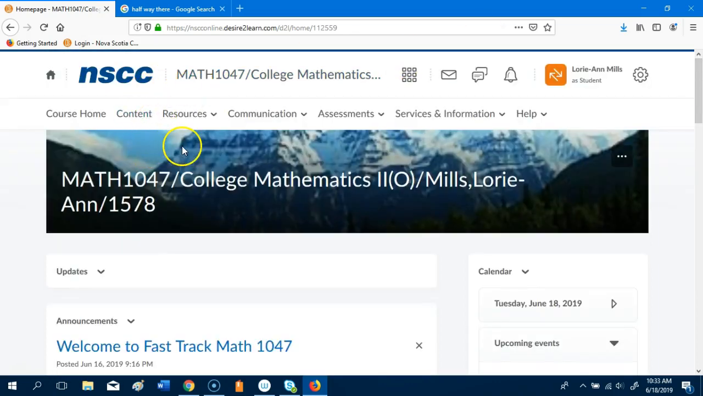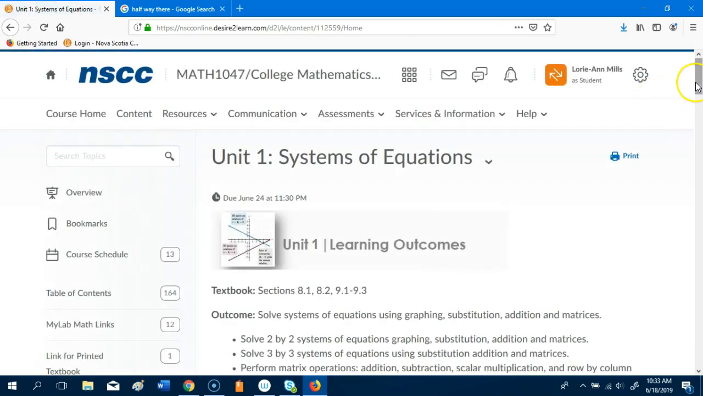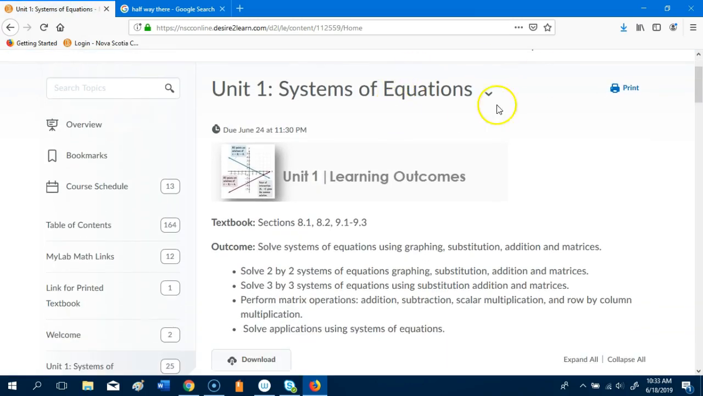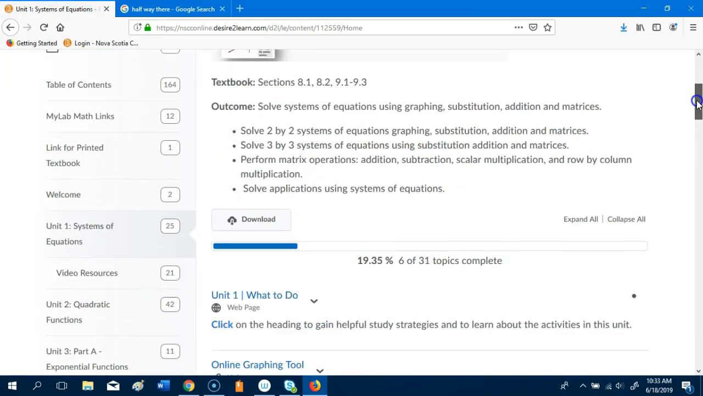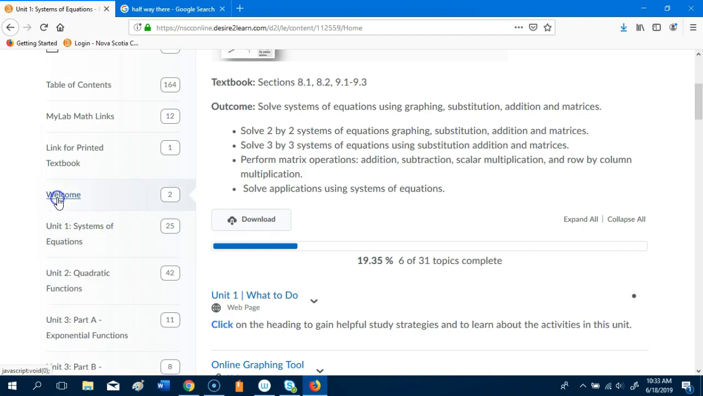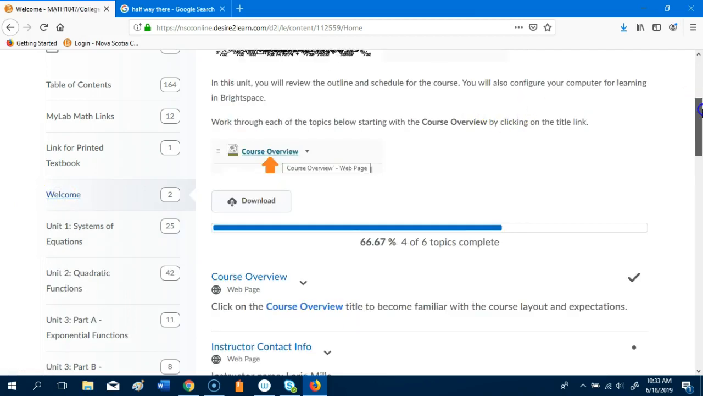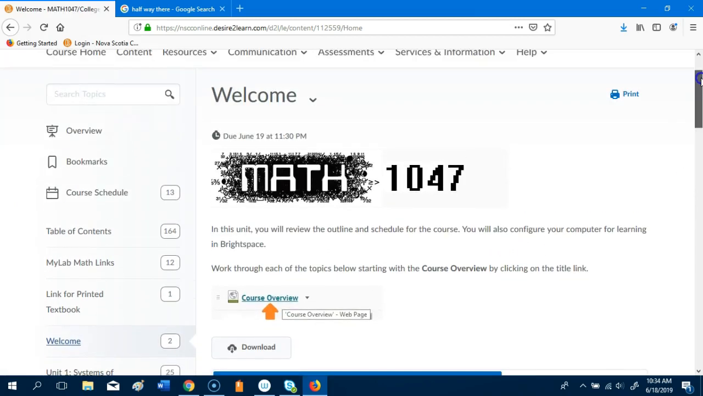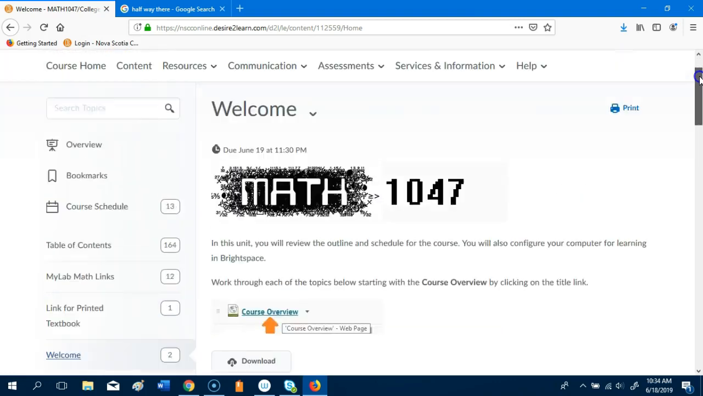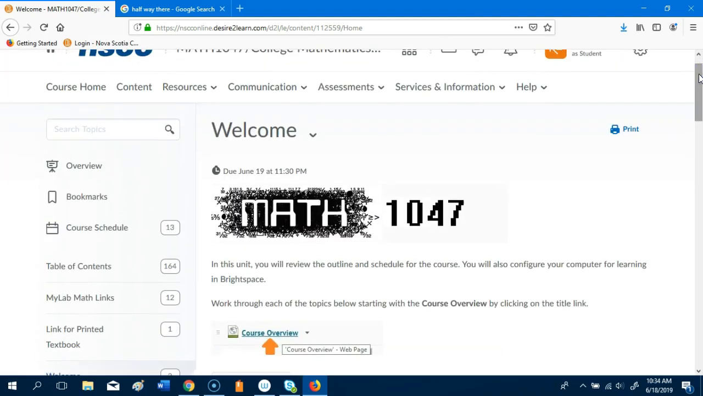So first thing I'm going to do is go into the welcome unit. I'm going to click content from the top bar. This always brings you into the last unit that you looked at, so I don't want to be in systems of equations. I'm going to go into the welcome unit from the left menu bar and click on welcome. Whenever you start a unit, you want to make sure that you scroll up to the very top of your page and then work your way down.